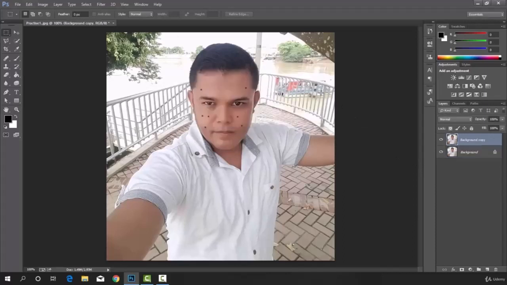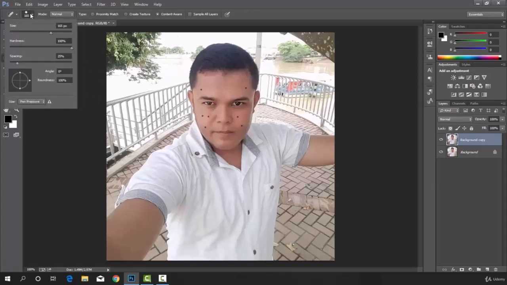Now I will select spot healing brush tool. That's why I click here and choose spot healing brush tool. Currently, you can choose your brush size as you need, like this. Just select here and choose your brush size from here. I hope this brush size is perfect for me. Now I will click on spot like this.